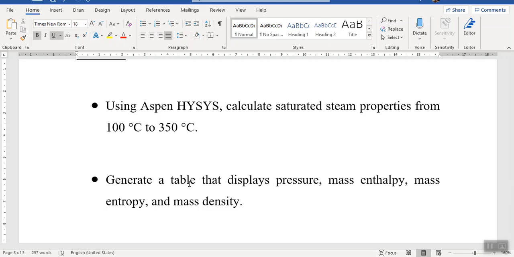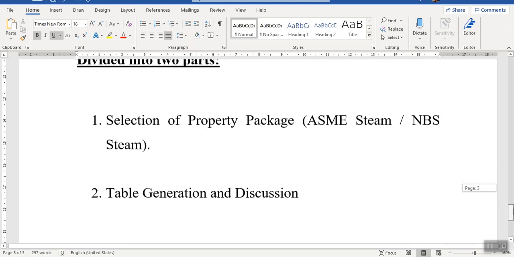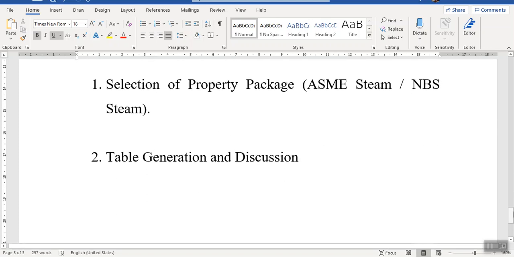So by varying the temperature from a lower bound, which is 100 degrees centigrade, to an upper bound of 350 degrees centigrade, we have to calculate the four dependent properties which are pressure, mass enthalpy, mass entropy, and mass density. Today's exercise is divided into two parts. At first, we need to select an appropriate fluid package, and then we have to generate the table, followed by its discussion. So let's start Aspen HYSYS.